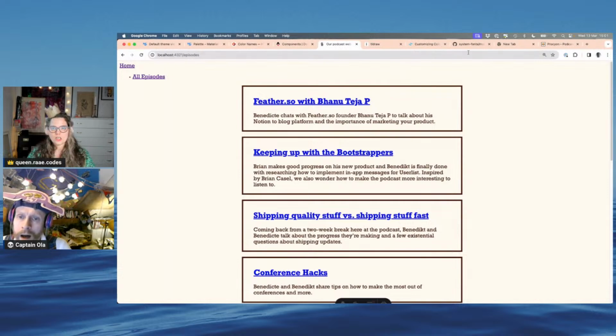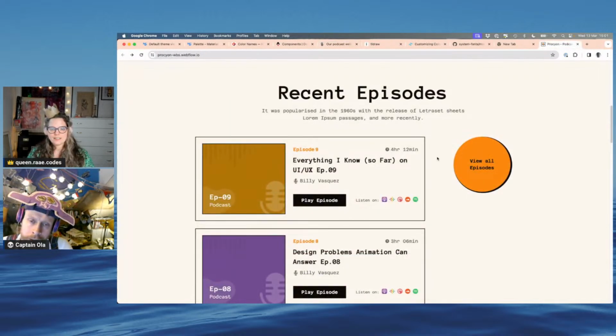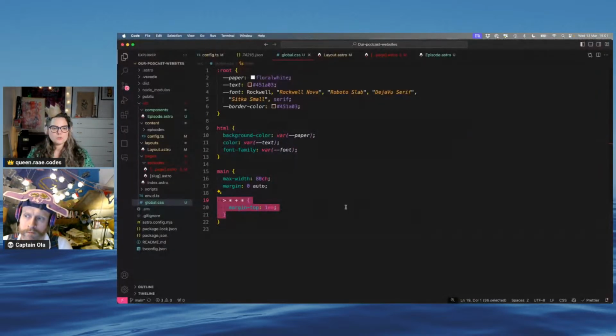Okay, so this is looking better, I think. Let's get a little bit. Well, here it's thinner. Let's maybe do thinner.